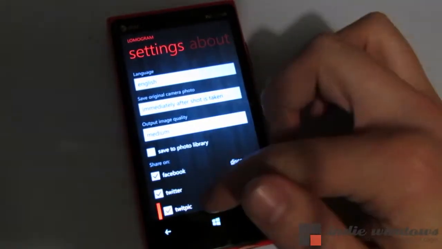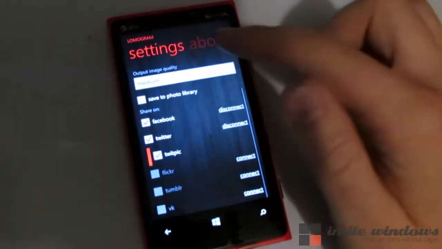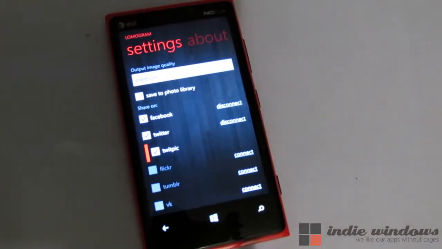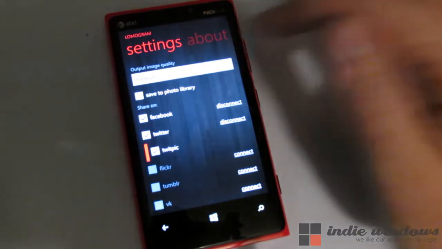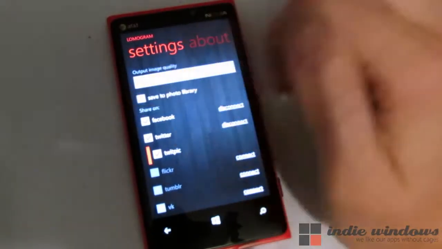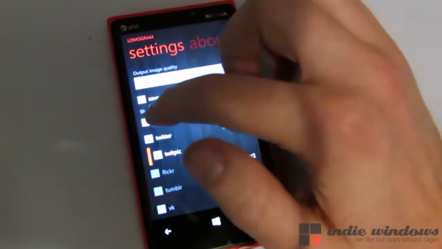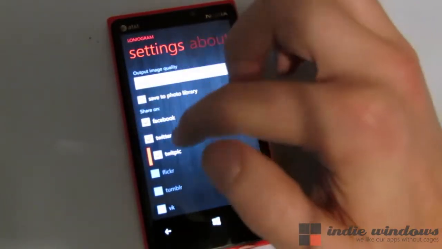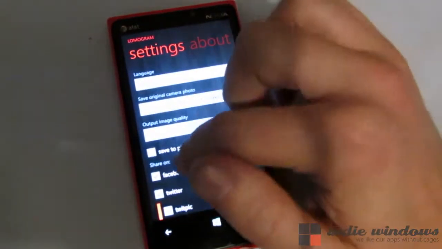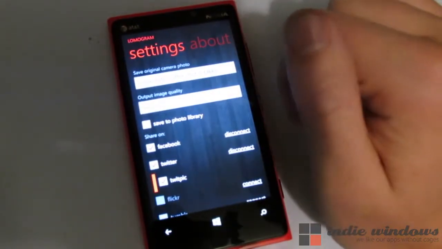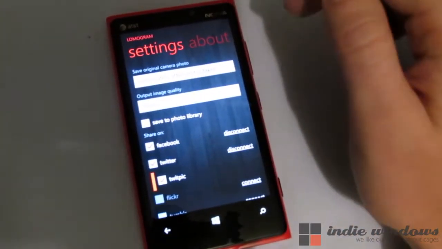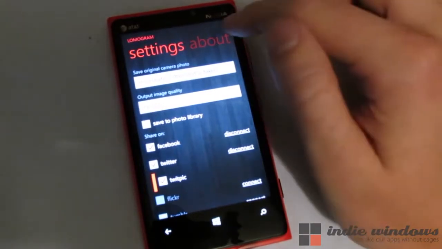Save to photo library. All of these checkboxes after are just what are selected by default when you go to the sharing screen, which we'll see later. So if you want save to photo library checked by default, you can check that. If you want share on Facebook checked by default, you can do that. That's just to make it quick and easy when you get to the sharing screen.